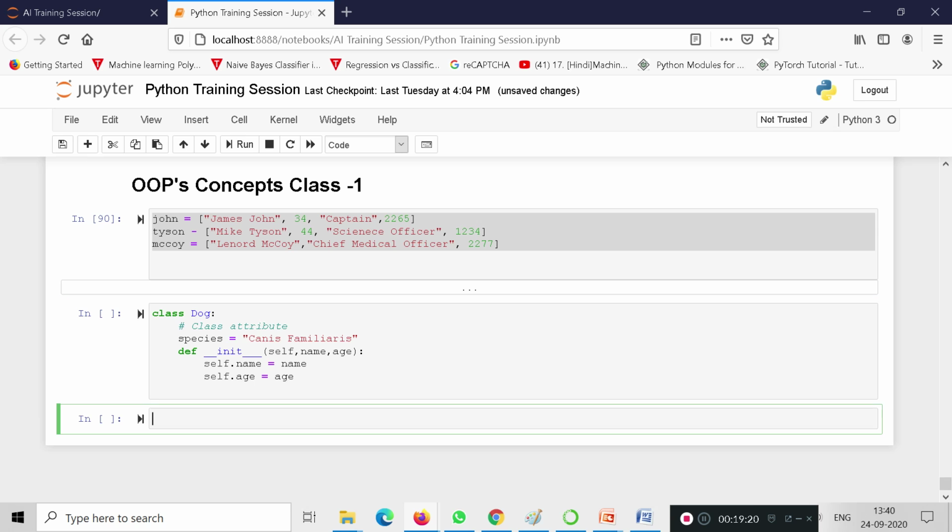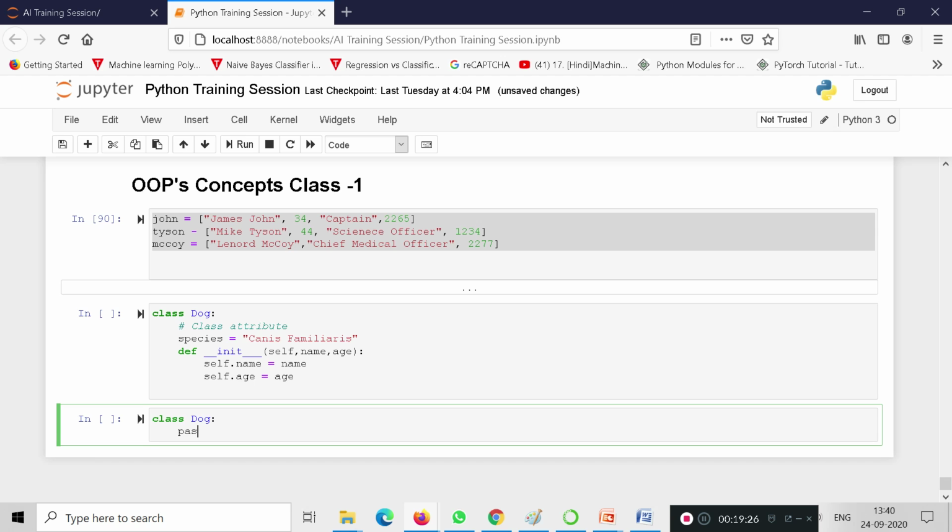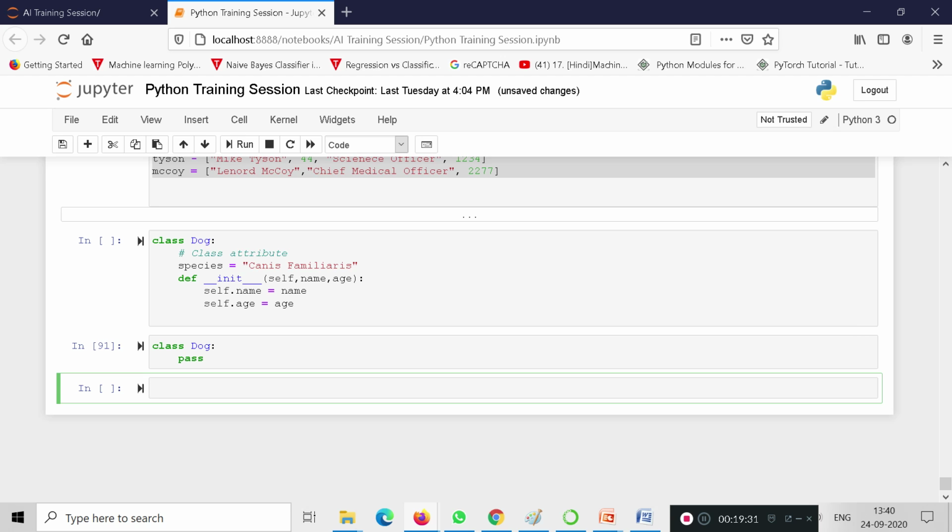Let's insert a cell below this. Now we'll just write class Dog colon, and then enter pass, and execute this code. Let's see what will happen. This creates a new Dog class with no attributes or methods. There are no attributes, there are no methods.